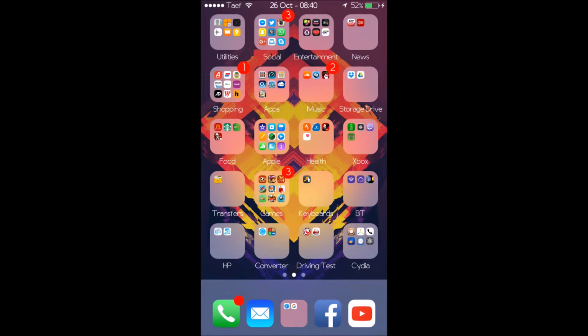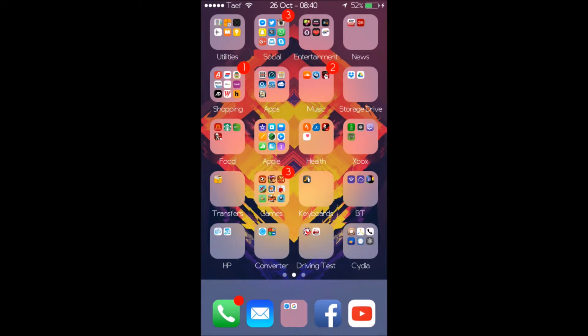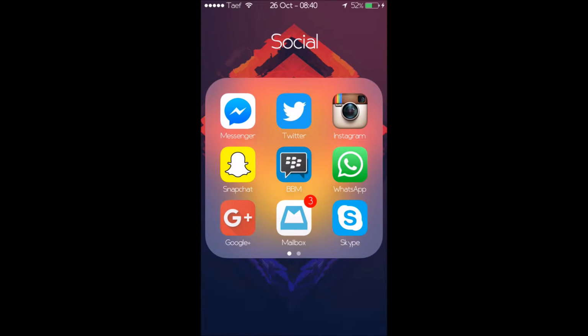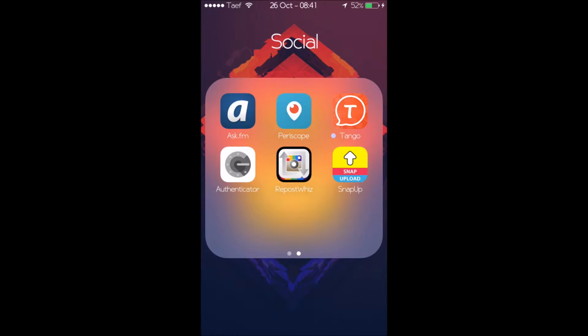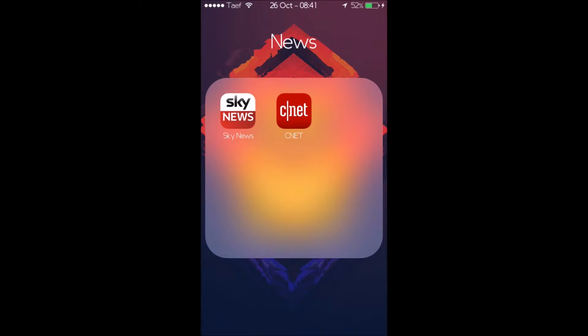So here is the main page with all the folders. We have the utilities folder, which has all the pre-installed apps that Apple put in: contacts, calculator, compass, voice memos, iBooks and tips. Then we have the social folder, which has Messenger, Twitter, Instagram, Snapchat, BBM, WhatsApp, Google Plus, Mailbox, Skype, Ask FM, Periscope, Tango, Authenticator, Repost, Wiz, Snapchat. Then we have the entertainment folder, which has TV Catch-Up, BBC iPlayer, ITV Player, Demand 5, TV Guide, All 4. Then the news folder, Sky News and CNET.